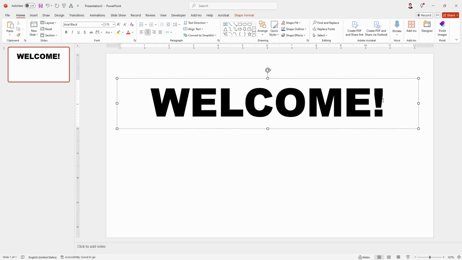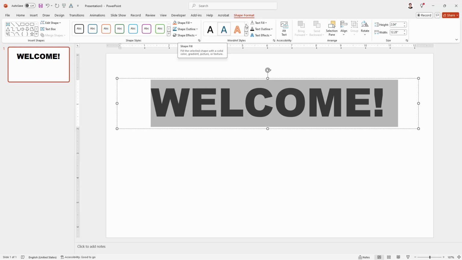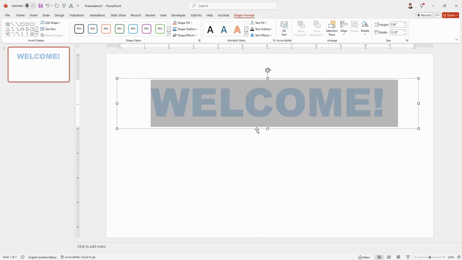So you do want to settle your type, your font, and your font size before you go any further. Now let's select over this and apply our color to it. So we can go into shape format here, but when you're in shape format, make sure that you select text fill, not shape fill, because shape fill is going to fill the shape. What we're wanting to do is to fill the text within the shape. So I'm going to choose a lighter color here. So let's just choose this blue.